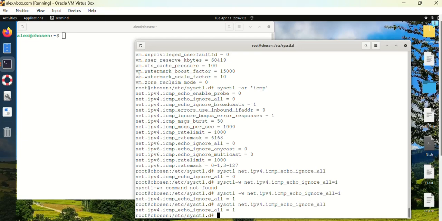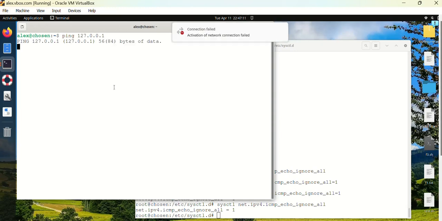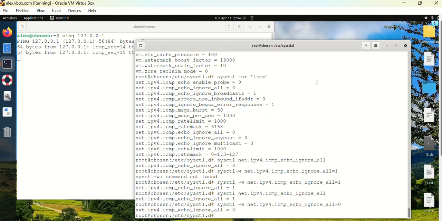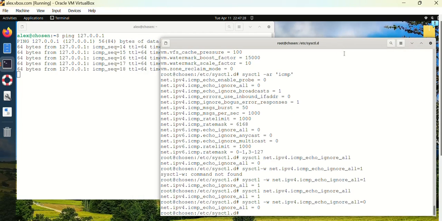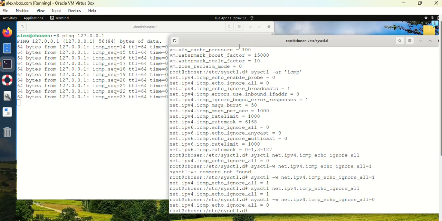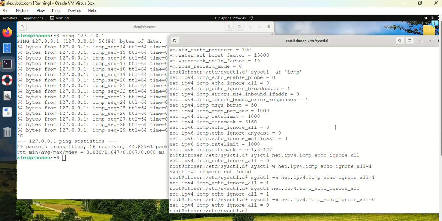It is 1 now. Let's try to ping the local host, that is 127.0.0.1. It's now blocked, or not responding, because the parameter is now changed to 1. Let me change back to 0 now. Now I have changed back to 0. Just when I change back to 0, you can see the ping that had stopped started resuming, and it has started responding to the ping requests. So this is how the configuration parameters can be dynamically changed.